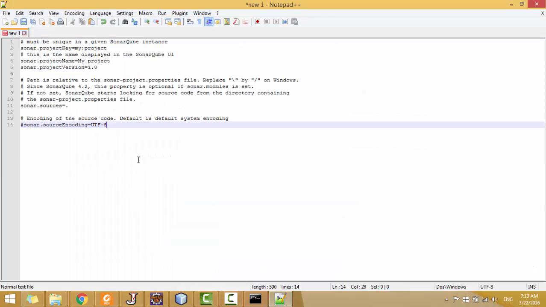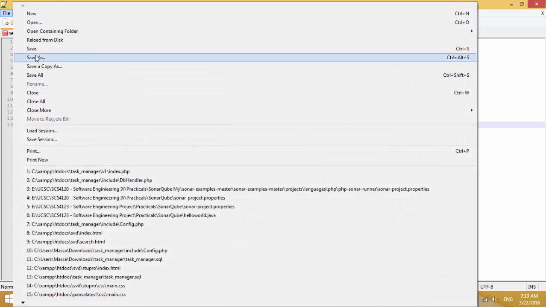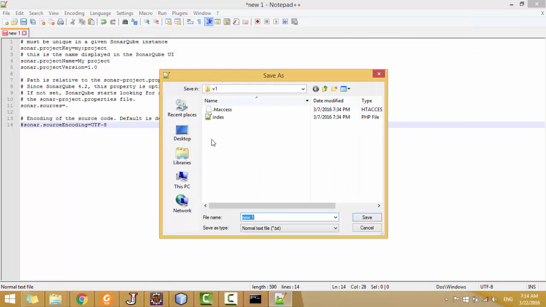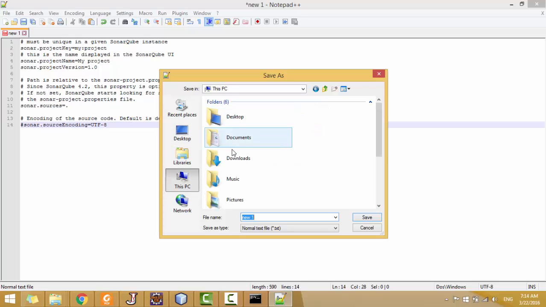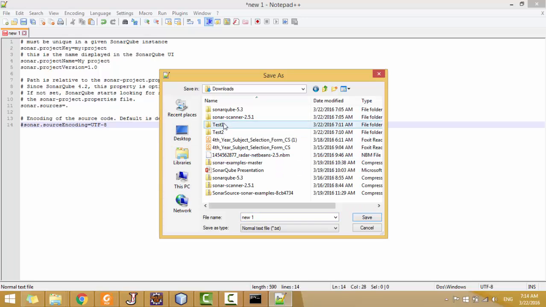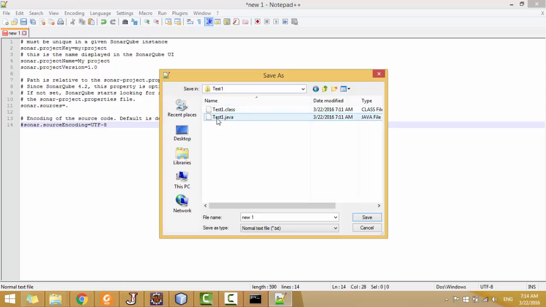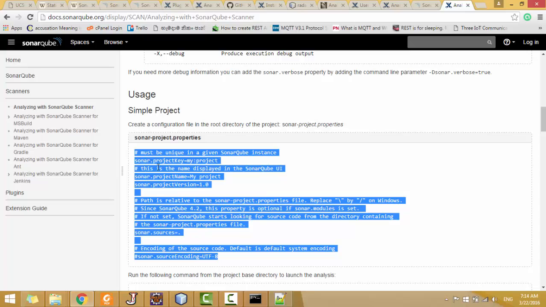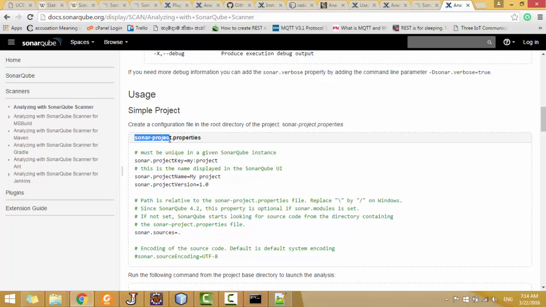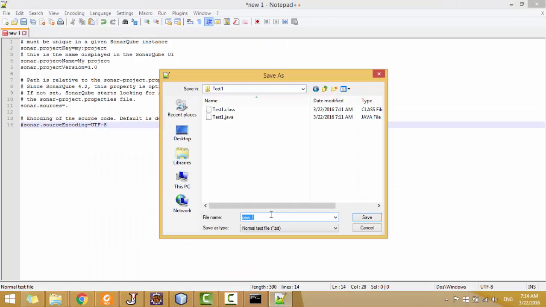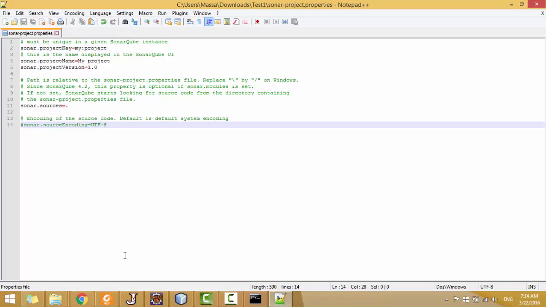Then I'm going to save that file, save as, in my downloads test1 folder. This is my Java class, which I put in this folder. The most important thing is your file name should be sonarproject.properties. That is a very important thing. Then you can save it, right.